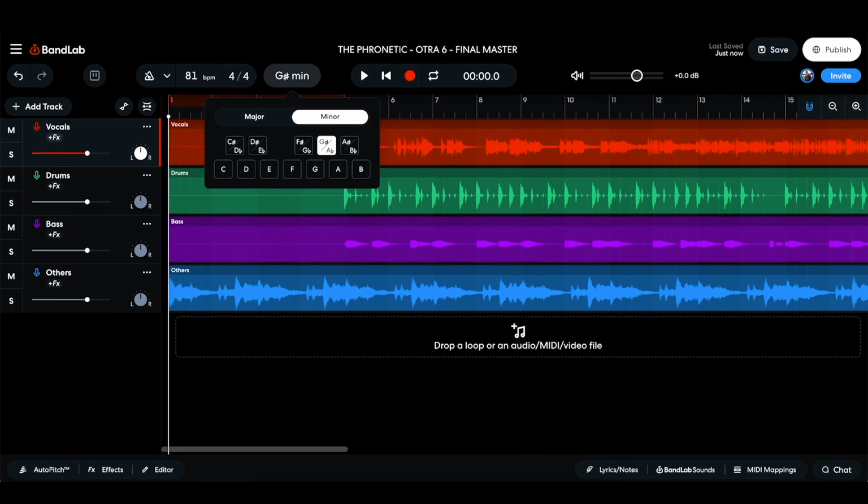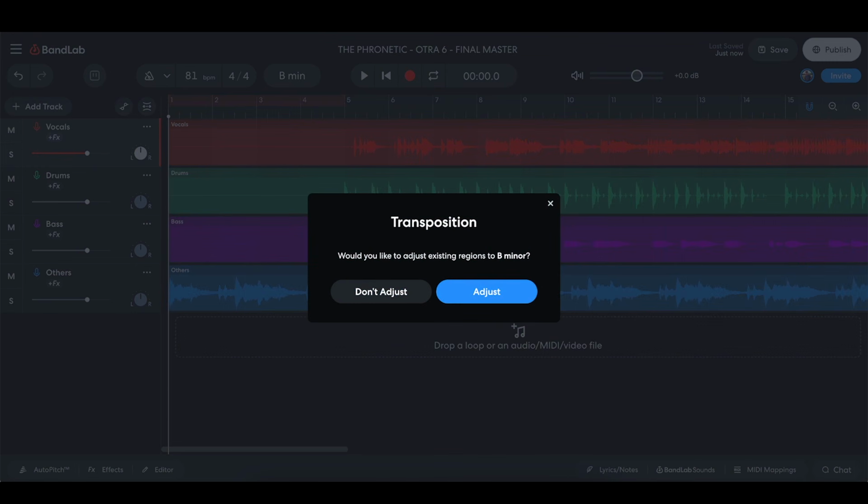A cool way to use these stems is to get remix ideas for your track. I kind of like how this track sounds when I raise the pitch and slow it down a little bit like this.